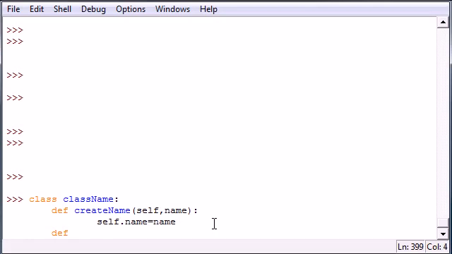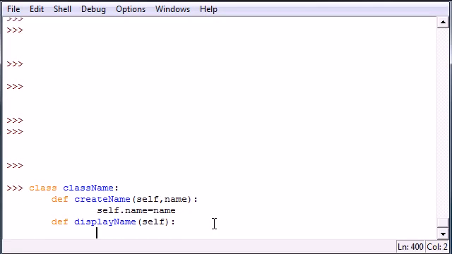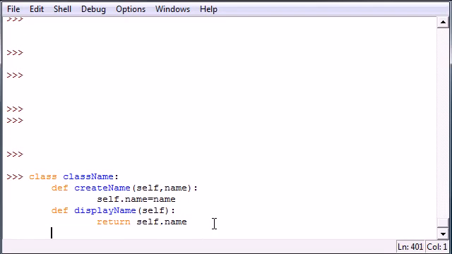And let's go ahead and create another method. Let's go ahead and make display name, and I just want this to output the name of whatever we give it later. So I just want it to return self.name. Again, these are really simple methods.